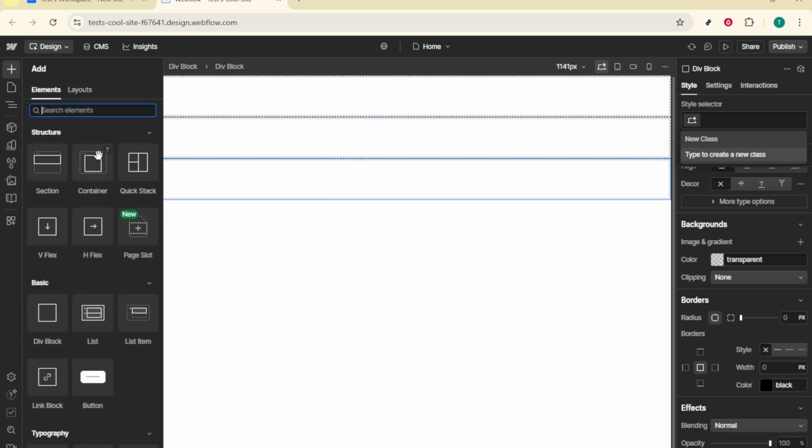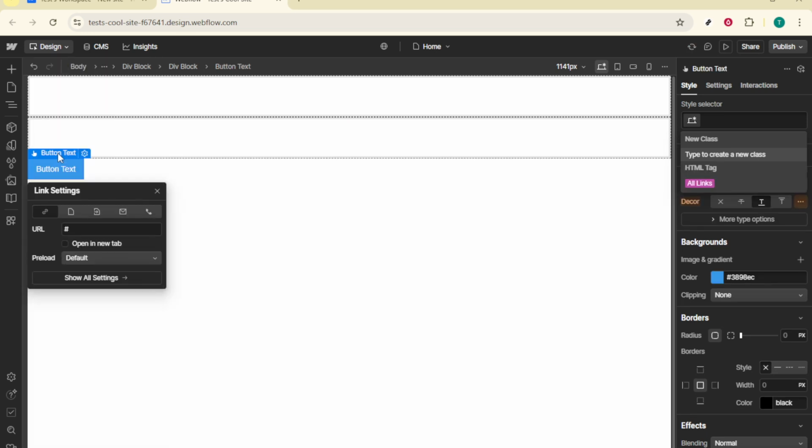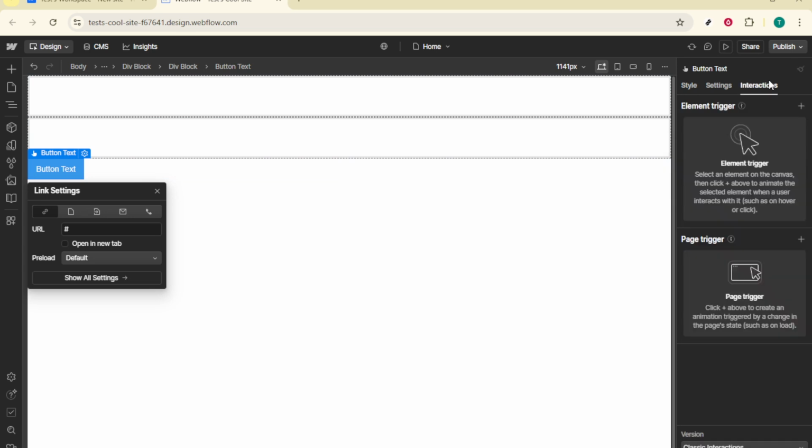Select this trigger button and navigate to the Interactions tab. There, click the plus next to element trigger and select mouse click. For the first click action, opt for Start an Animation. This is where the magic happens. Under Timed Animations, click the plus and give your animation a name. Something like Show Pop-up works well.